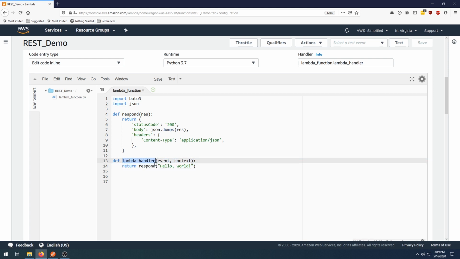So this is the main entry point to our Lambda function. It's called lambda_handler, passing in the event and the context. This is nothing new. And I'm returning a call to the respond function, passing in hello world. Take a look at what respond does: it takes in, in this case, hello world, and returns a well-formatted RESTful response. So we have a status code of 200. We're setting the body to be a JSON string, and then we're just setting the correct headers.